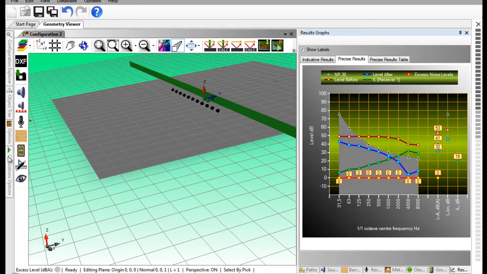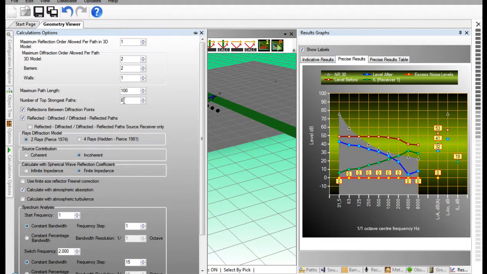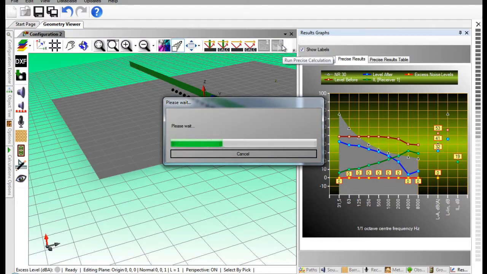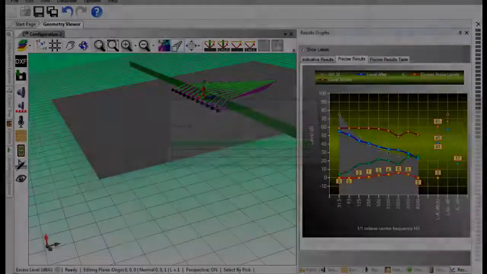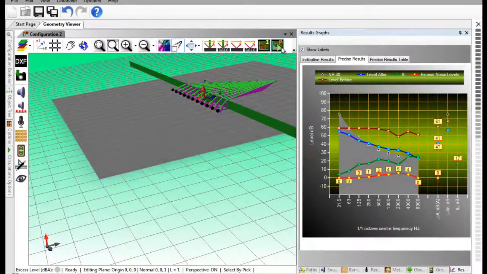I'm going to change the calculation options, the number of top strongest paths to 80, and then conduct again a calculation. As you can see, the paths have been displayed and the results plotted.